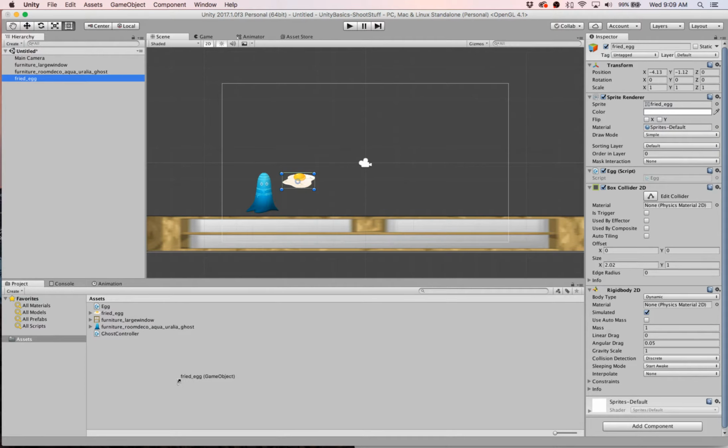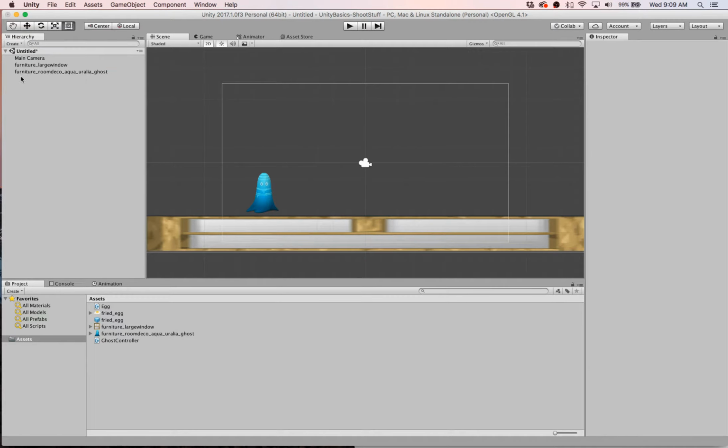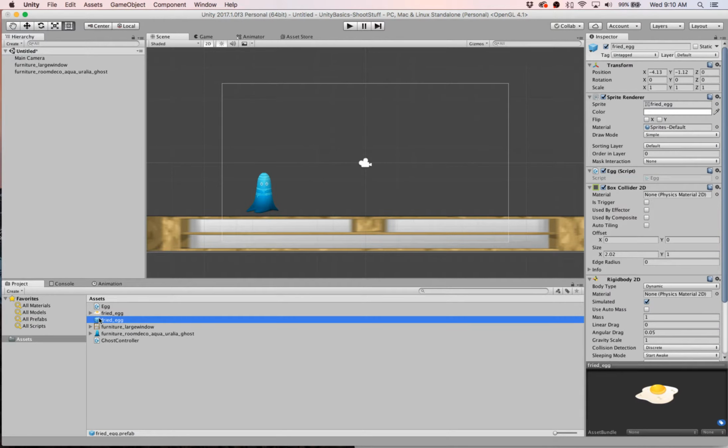And this is creating a prefab. So we've maybe talked about prefabs before, but this is how you build one. And now I'm going to delete this thing out of my scene. So I just deleted it out of my hierarchy. But it is still down here. And it's got this little cube which says it's a prefab.